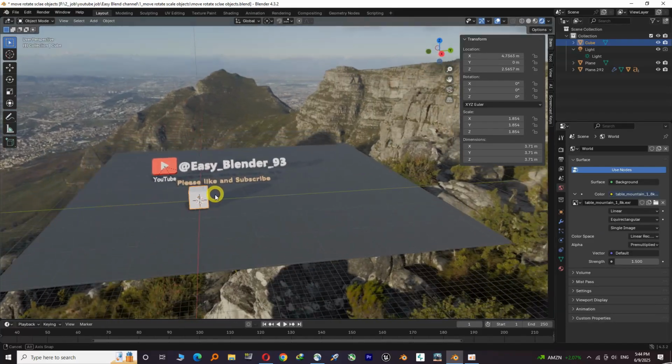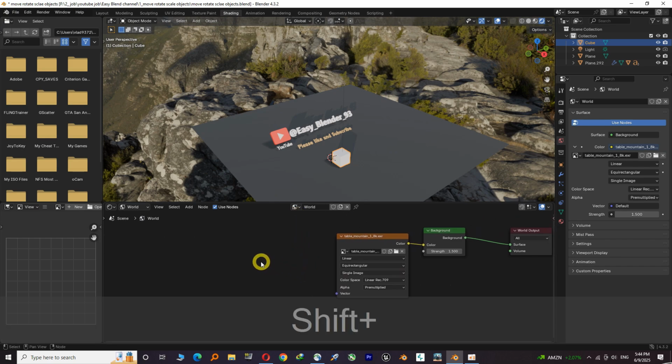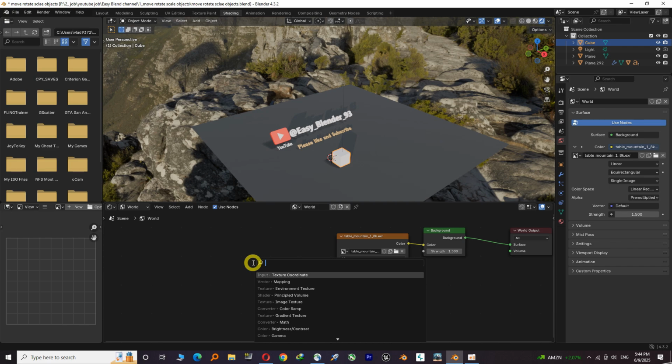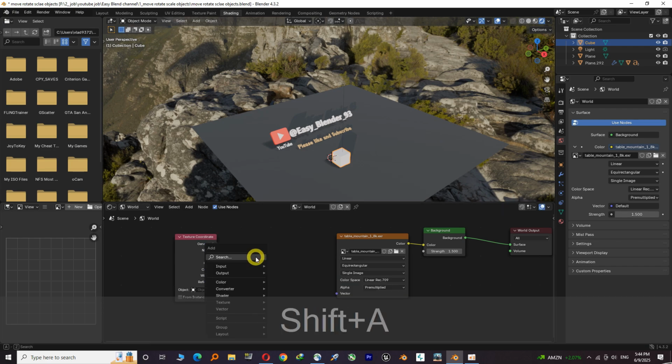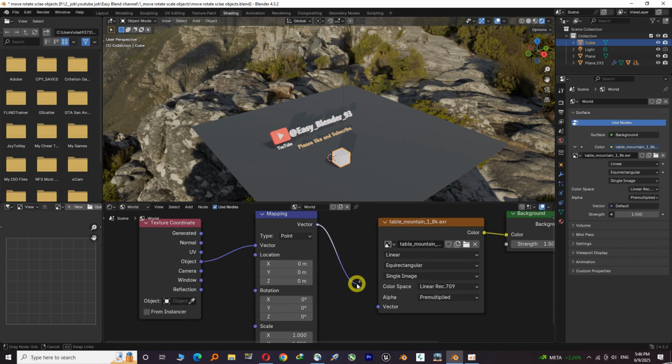And if you want to rotate your HDRI, you must go to Shading, press Shift A and search for Texture Coordinate. And Mapping. And connect the Mapping to Environment Texture.